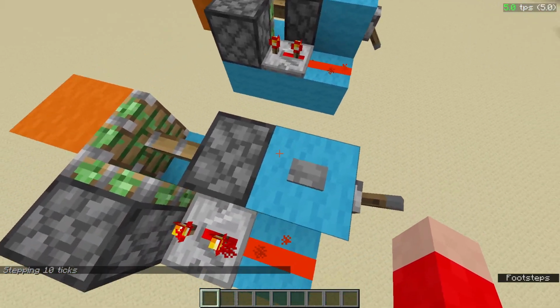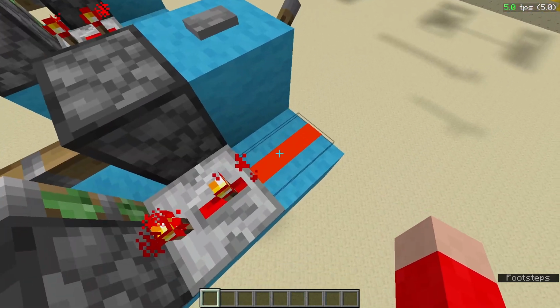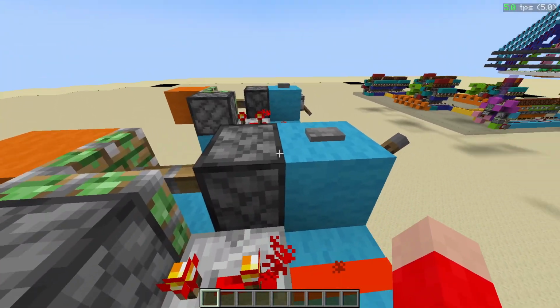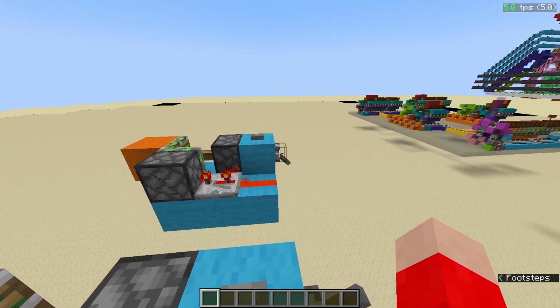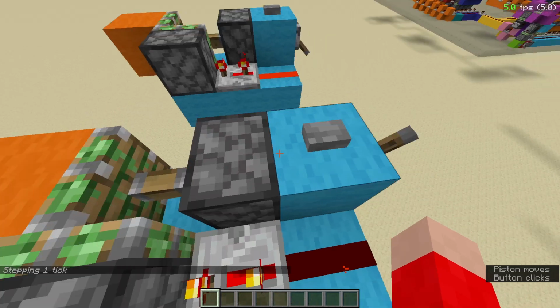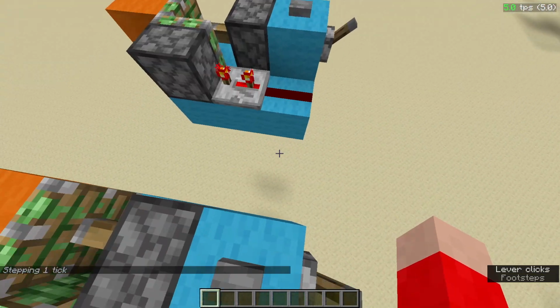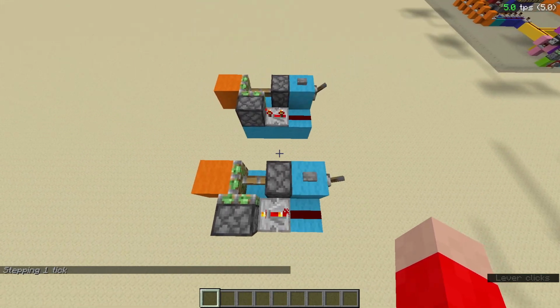So now, within the next tick, this button is gonna get unpowered, unpower this redstone as well as this piston. So we're gonna pull the lever at the same tick. So 1 tick forward gets unpowered. So we're gonna unpower this manually as well. So it all happens at the same time.